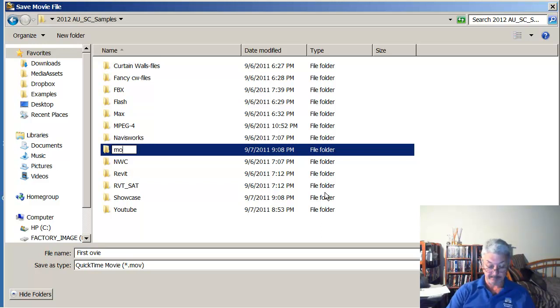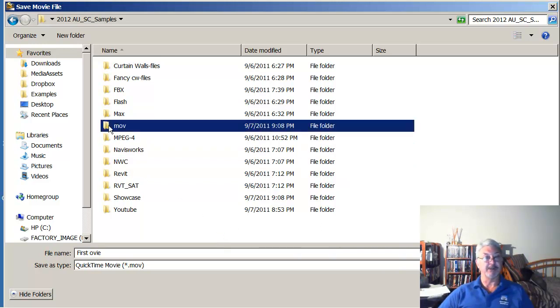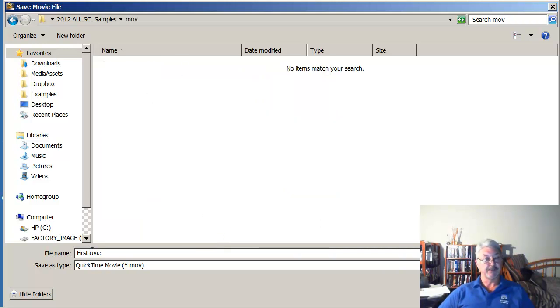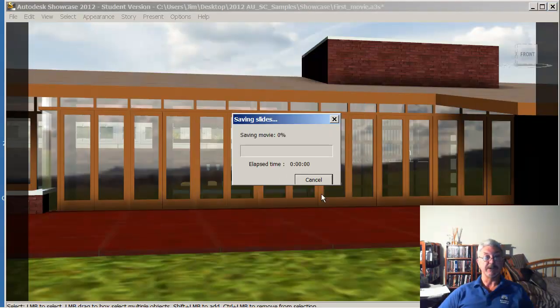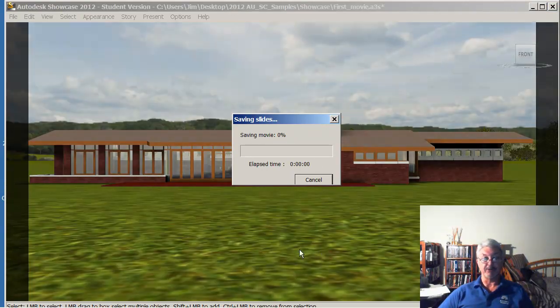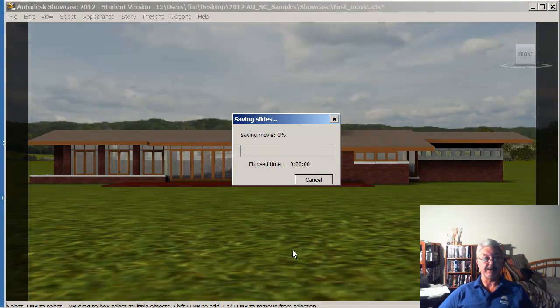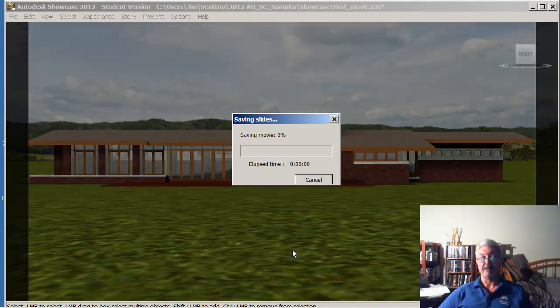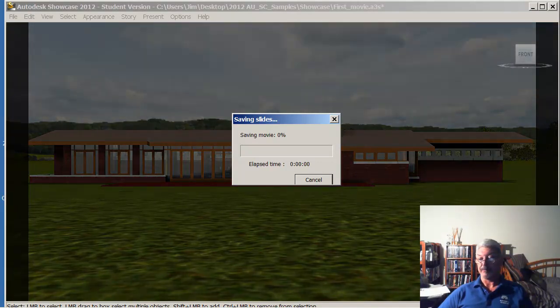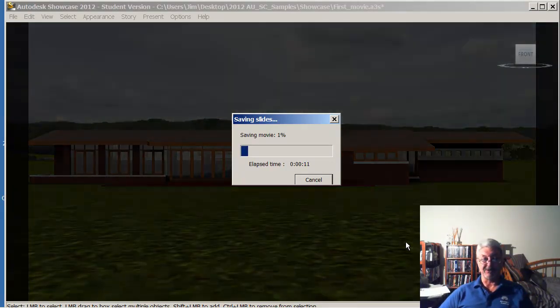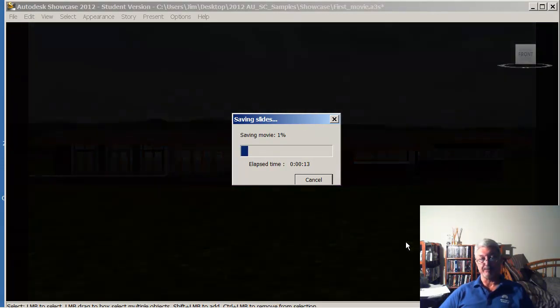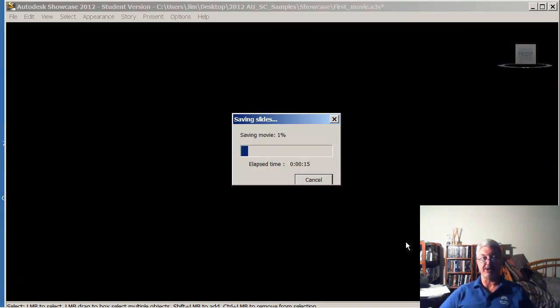So my M key is programmed for something else. I need to make it lowercase. First Movie, save, and it starts to save it out. It runs through the whole thing, saving it out to my outside file. I'll let it finish. You don't have to sit and watch it. It'll be the same process no matter what format you want to save out from Showcase.